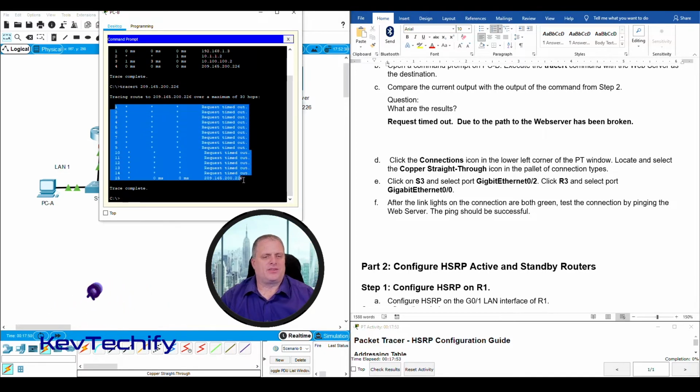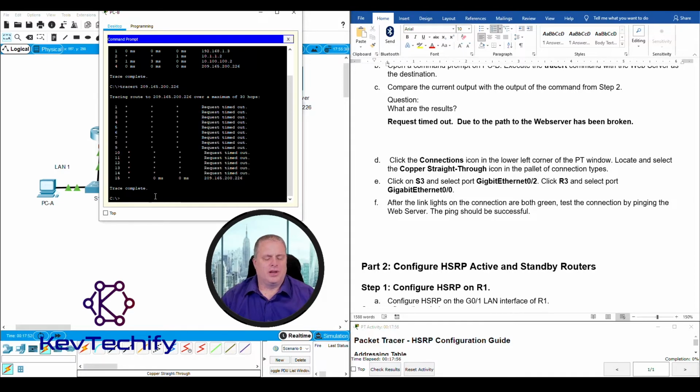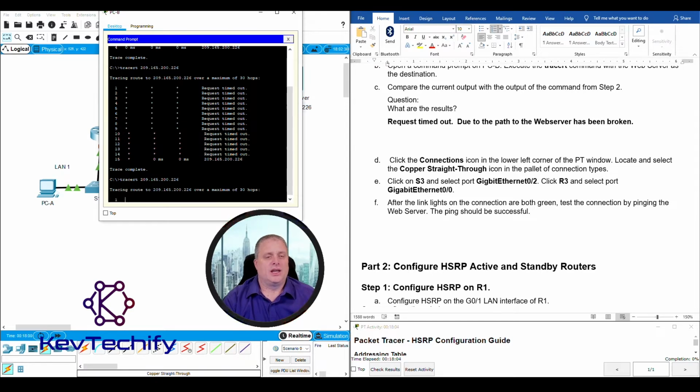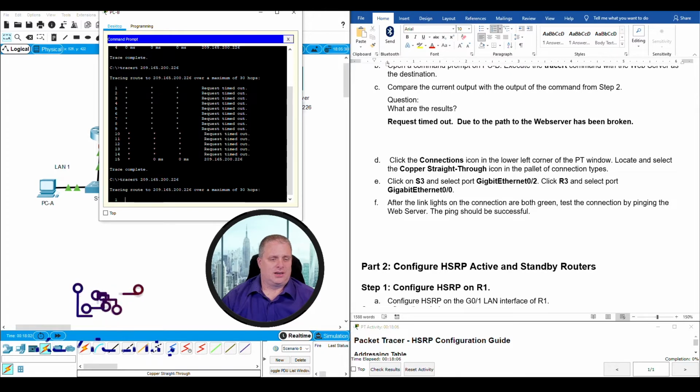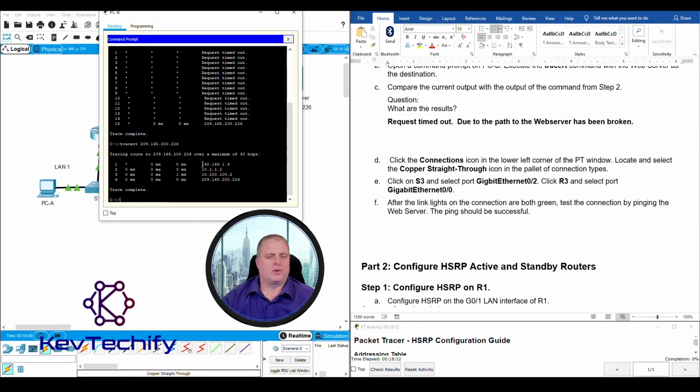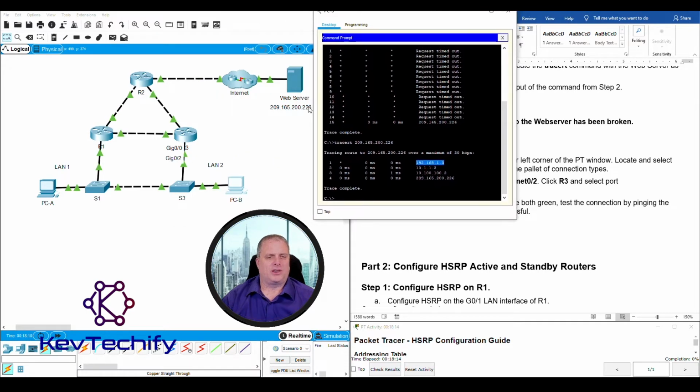Notice it failed after 15 attempts and it stopped. What I'm going to do is just up arrow, because we want to do that trace route command to the web server, 209.165.200.226. Hit enter. And hopefully it should work. And there we go. We have the IP address for our default gateway, which is on R3. Then we have the IP address for an interface on R2. We have the IP address of our internet. And then finally we get the IP address of our web server. The path, the connection has been restored.